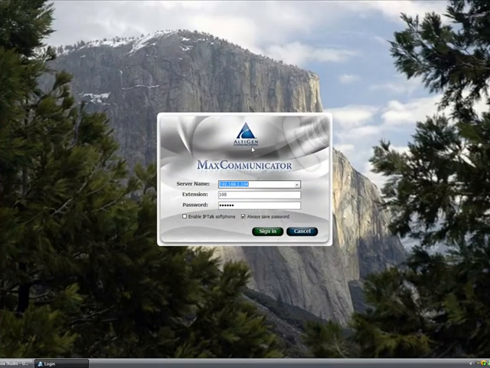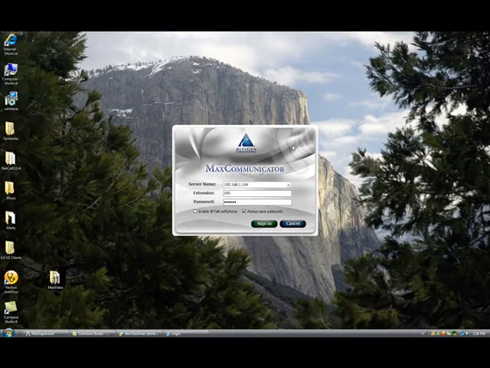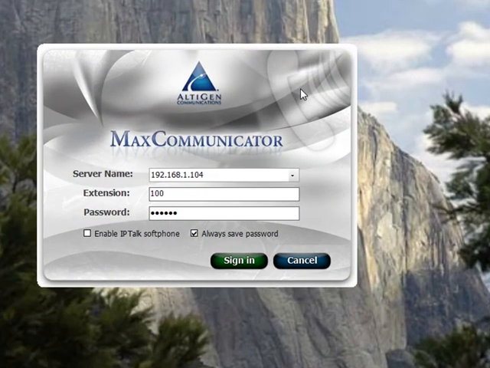Whether you run MaxCommunicator manually or automatically, the first window you'll see is the Login window. In the Server Name field, enter the name or IP address of your Max Communication server. If you don't have this information, ask your system's administrator. Next, enter your extension number and voicemail password. Check the Always Save Password box if you would like to save your password for the next time you log in. All other fields will be saved automatically.